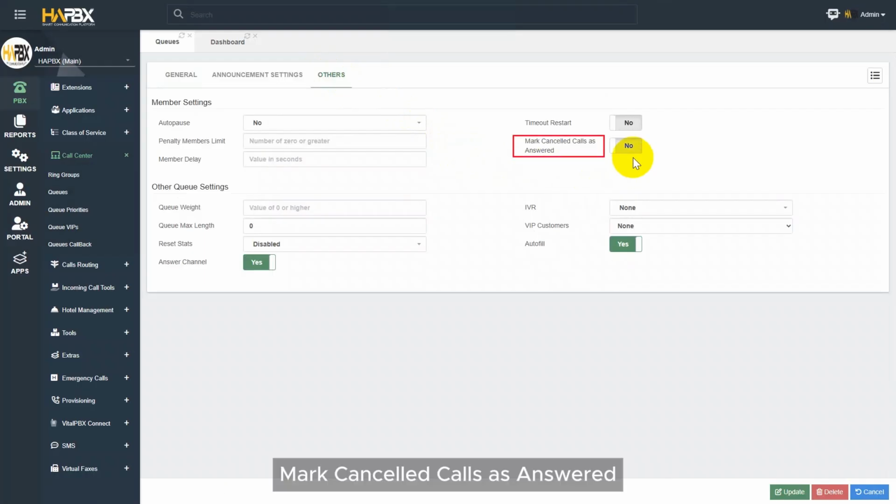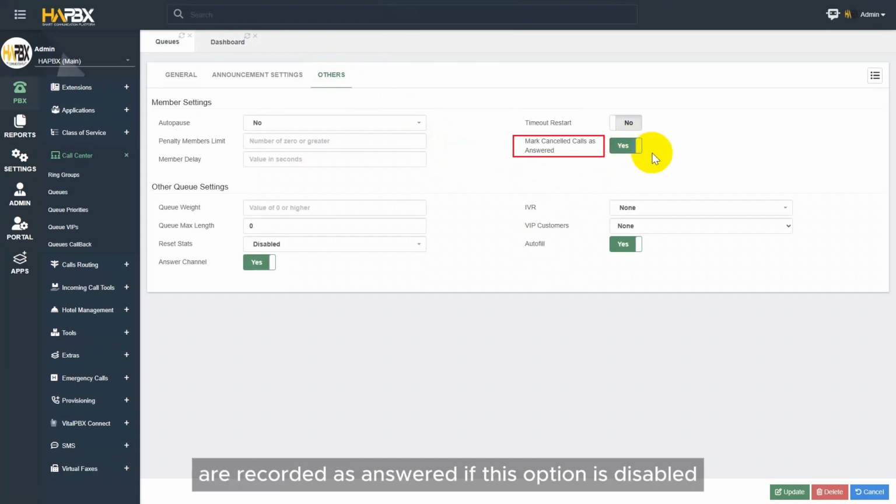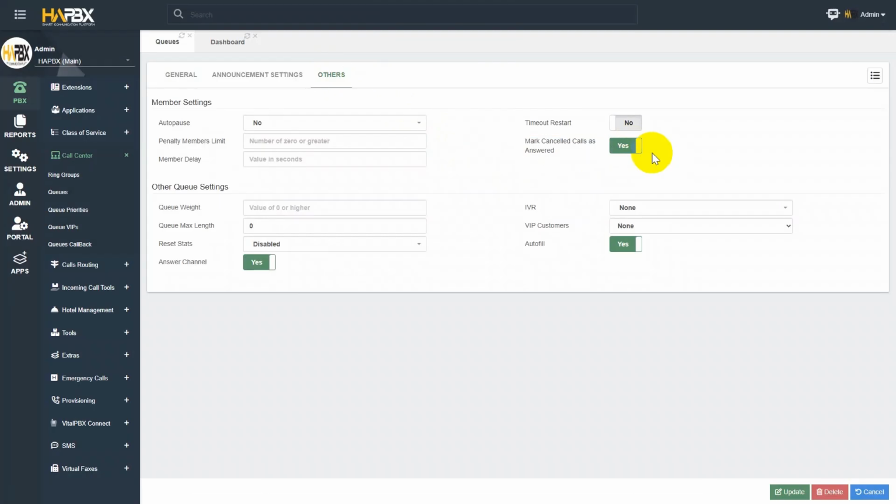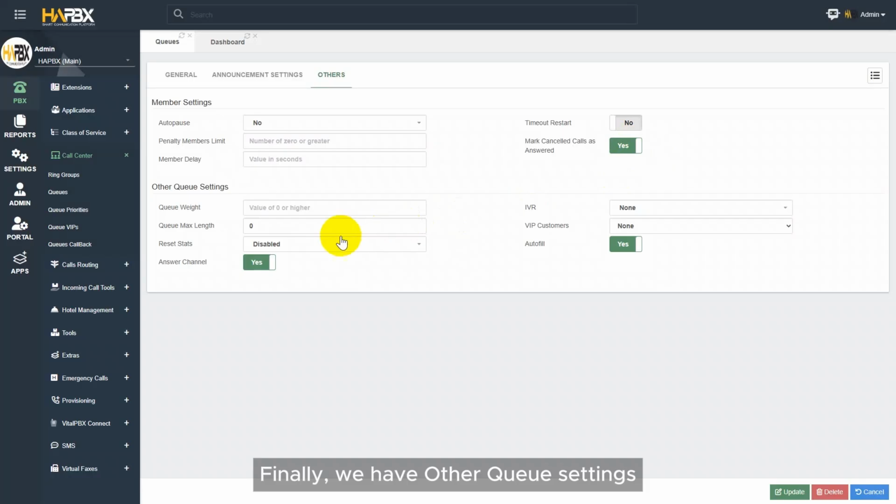Mark canceled calls as answered. This option is especially useful when using the ring all strategy. It ensures that calls answered by any of the ringing agents are recorded as answered. If this option is disabled, those calls will be marked as missed. Finally, we have other queue settings that allow us to do the following.